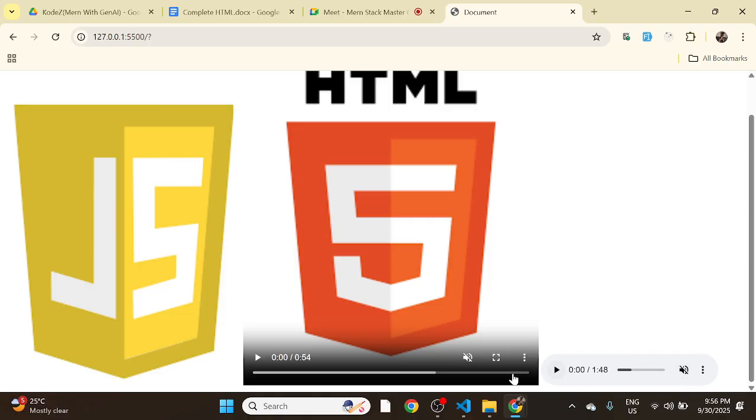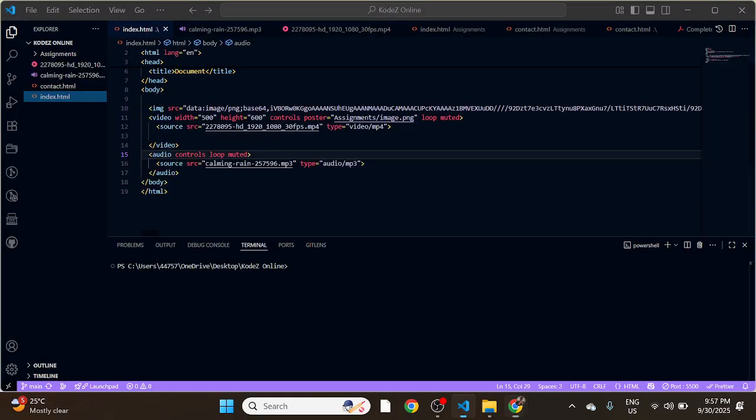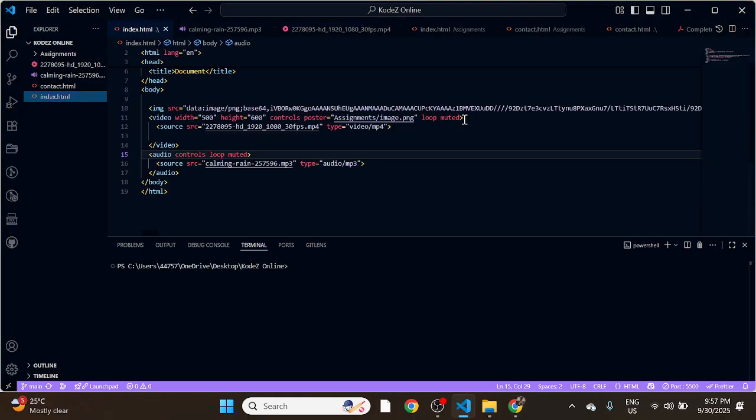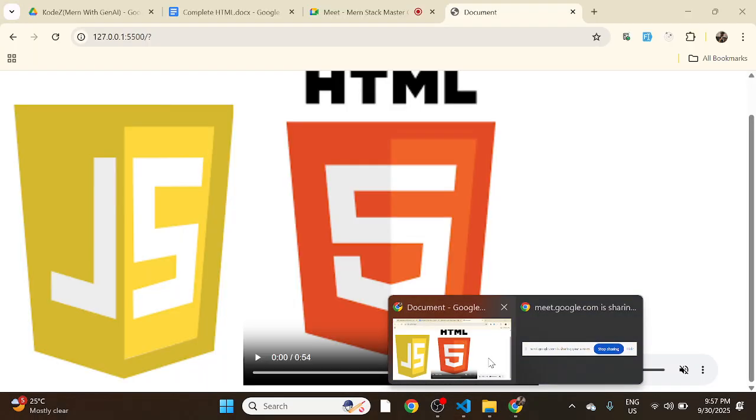When I play this one, I am keeping it till here. After finishing, it will start by itself. Just observe it. See, it is starting by itself. How is it starting? We use loop here. And one more attribute, what is that?